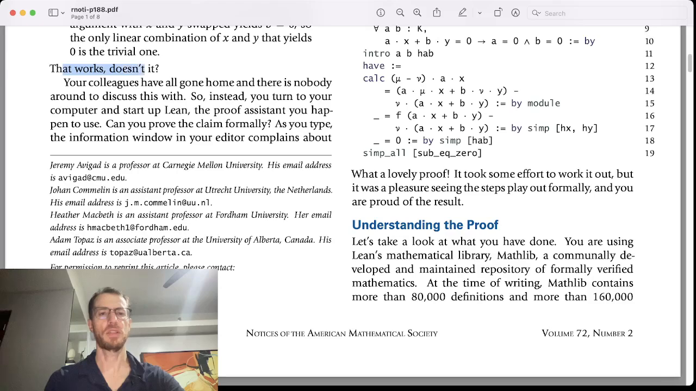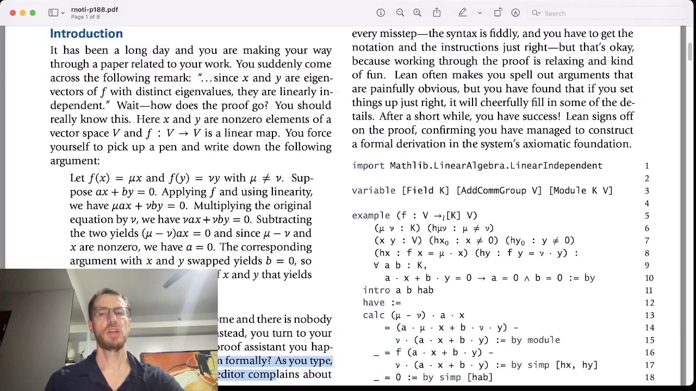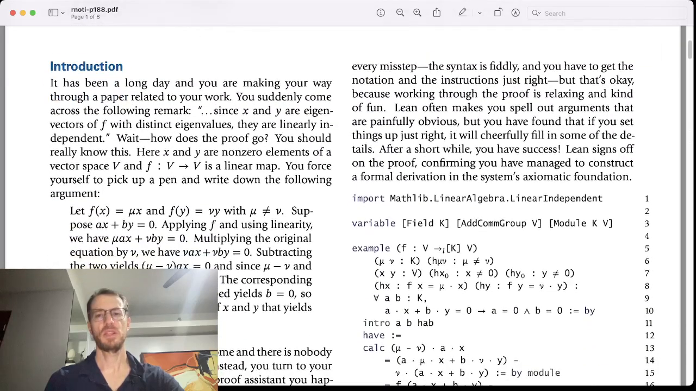That works, doesn't it? Your colleagues have all gone home and there's nobody around to discuss this with. So instead you turn to your computer and start up Lean, the proof assistant you happen to use. Can you prove the claim formally? As you type, the information window in your editor complains about every misstep. The syntax is fiddly, and you have to get the notation and the instructions just right. But that's okay because working through the proof is relaxing and kind of fun.